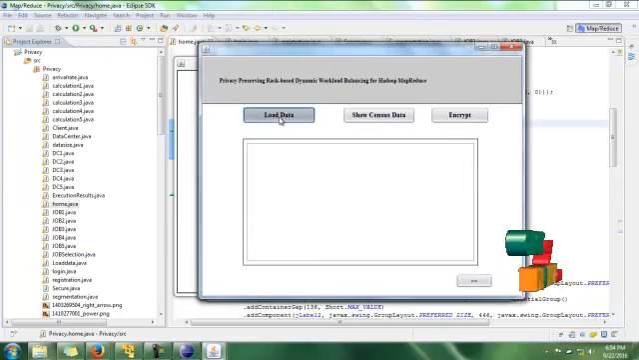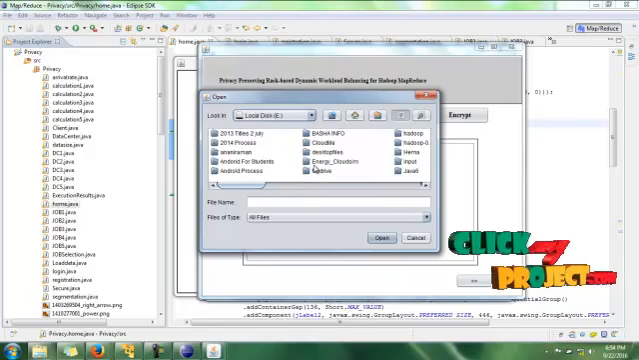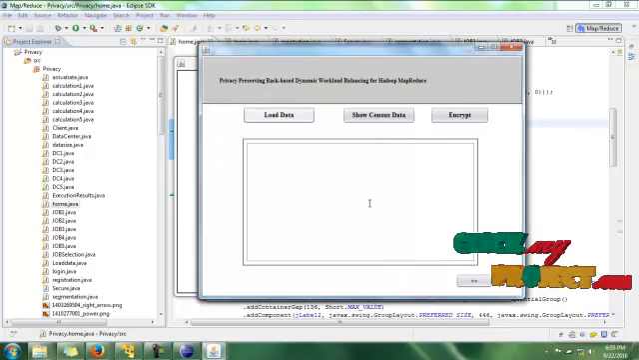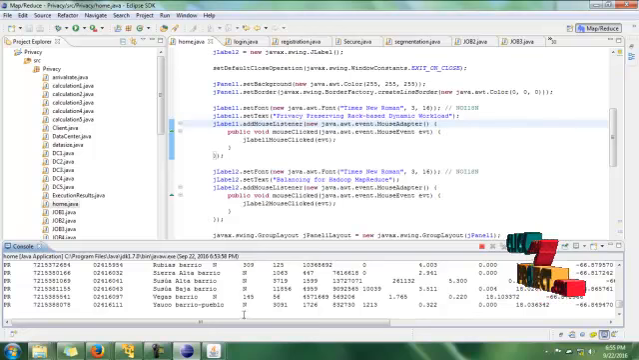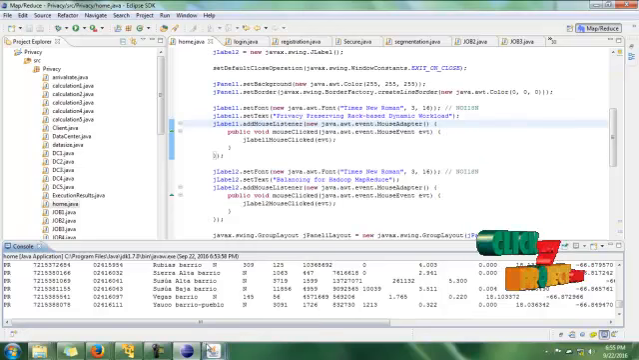After that, the data set can be loaded in the data. Here we are loading a data set. This is the data set; click on it and click open. Here the data sets are loaded. In this process, the data set is loading.